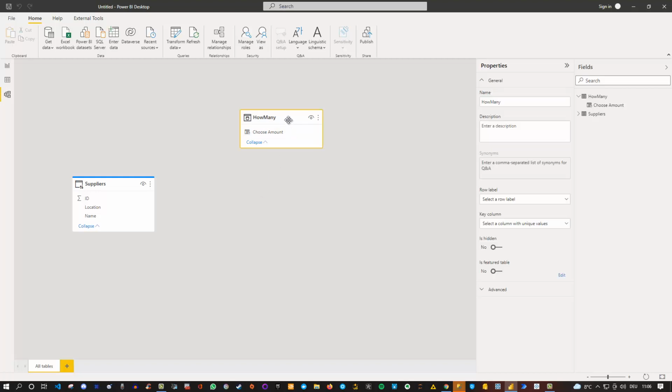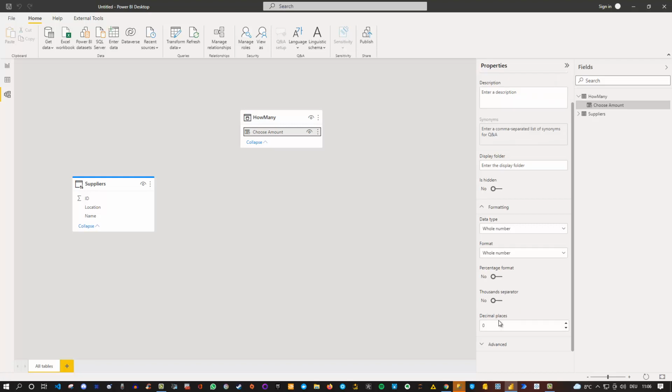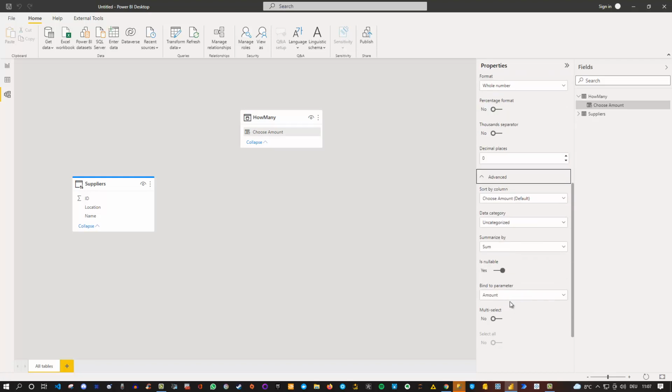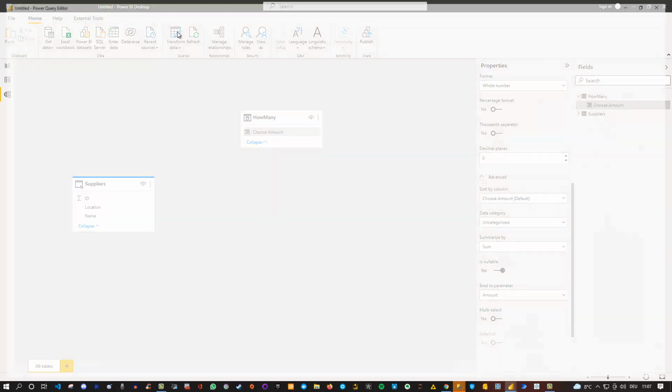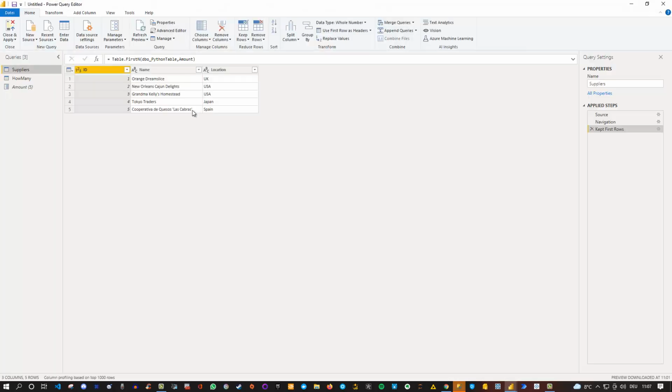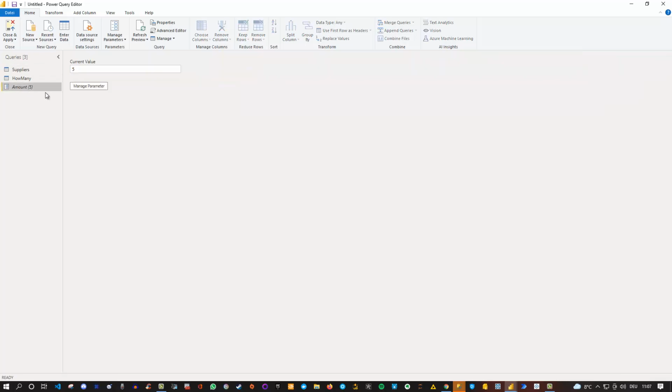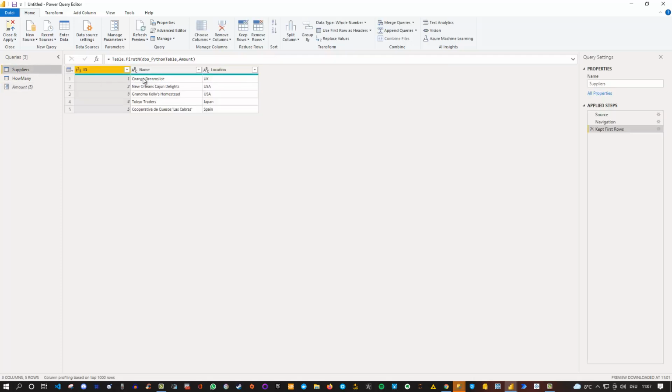So the option is that if you go to the table here and, if I select this one, under Advanced here, I have the option to bind a parameter. And that's what I do. I bind the parameter amount to my selection in here. And if I go to Transform Data, you will see that for my database here, suppliers, I basically also have a parameter here, which is amount. And this parameter specifies how many rows of data I want to load. As you can see here, it's currently 5, right?